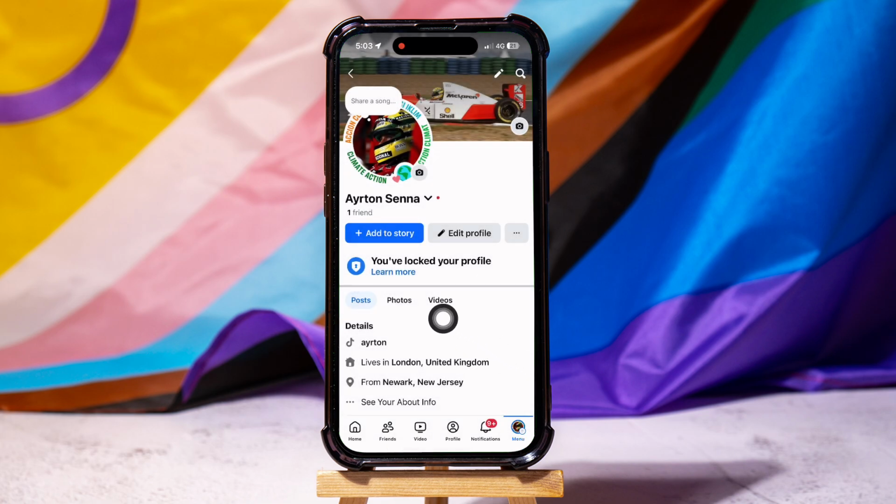Tap on OK. Once you lock your profile, only friends will see your past and future photos, posts, and stories on your profile. Only friends will see your full resolution profile picture and cover photo. People will still be able to see profile info set to public. Following these steps, you can easily lock your profile on Facebook.